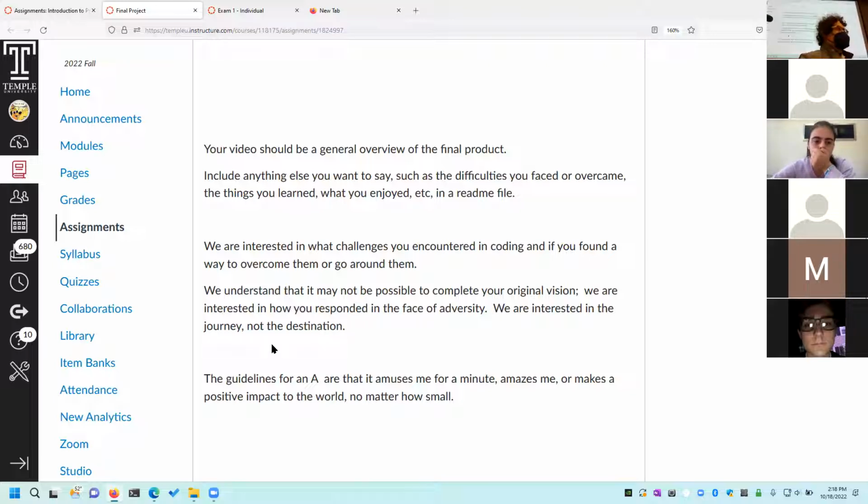The guidelines for an A on the final project is that it amuses me for a minute, it amazes me, or makes a positive impact in the world, no matter how small. I am easily amused.